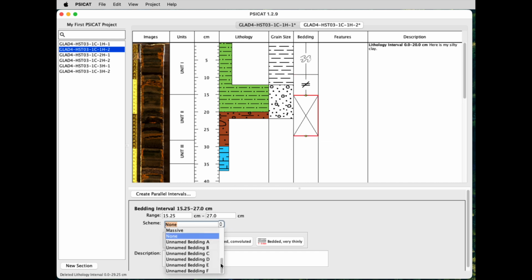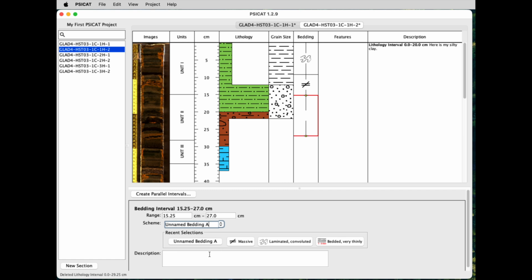And just to point it out, these unnamed beddings are placeholders in case you discover something that's not already in the list. It allows you to continue with your descriptions. This can be updated later and it will be reflected throughout your project. So we'll call this an unnamed bedding A. And again, the recent selection list only contains beddings. If we go back to grain size, it only contains grain sizes. If we go to lithology, it only contains lithologies. You may have noticed that the width of lithology intervals changes when the parallel grain size is modified. We'll discuss that in a later tutorial.